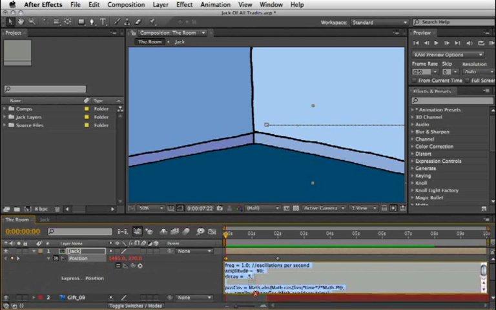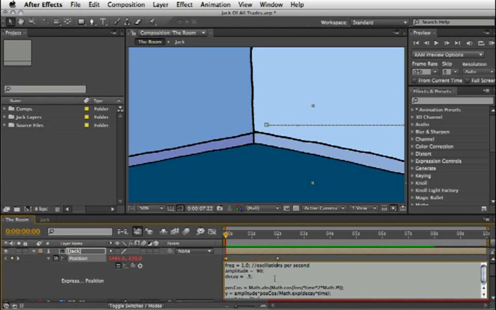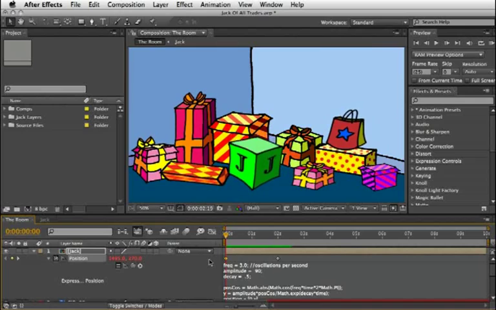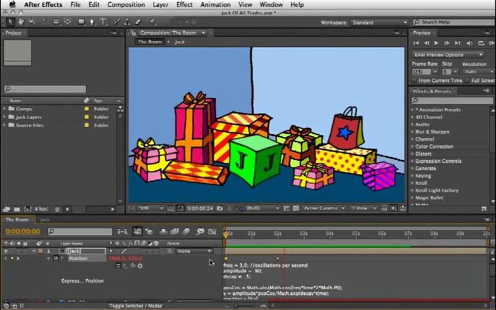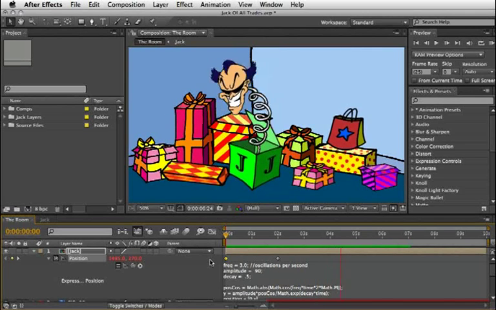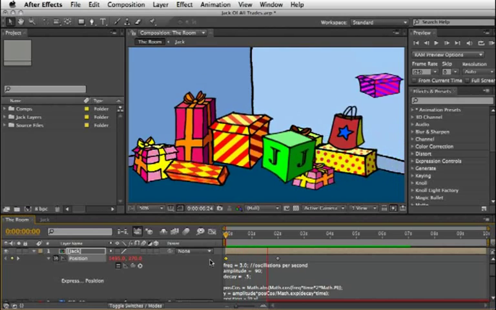Maybe we'd like more oscillations per second, so the jump will seem a little bit more hectic. For that, we need to enter a higher number for the frequency, which is the freq value. I'll set it to 3 and let's test how it looks. Okay, that's great.